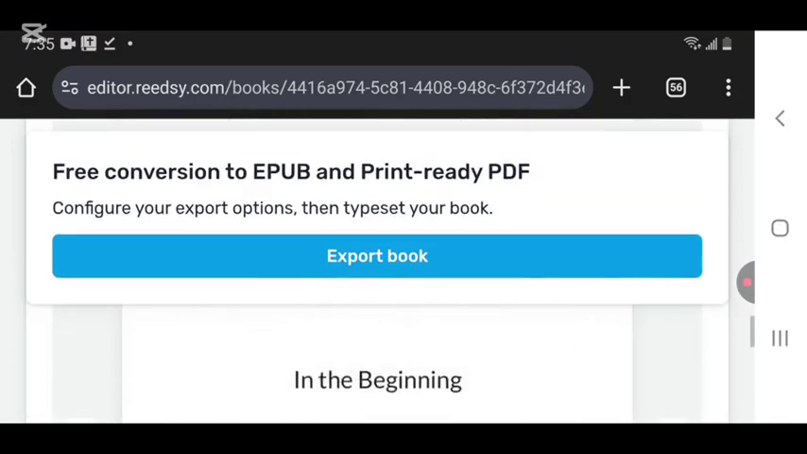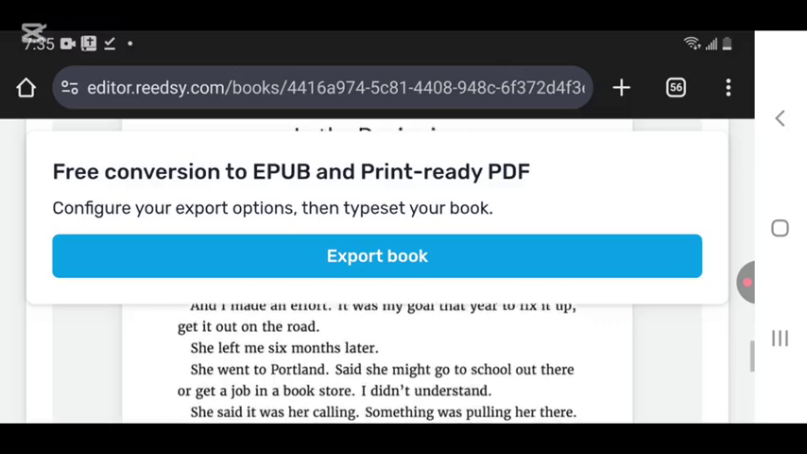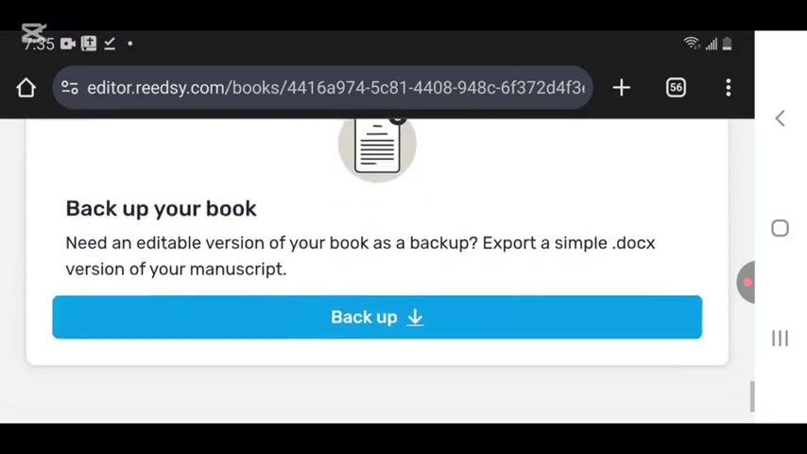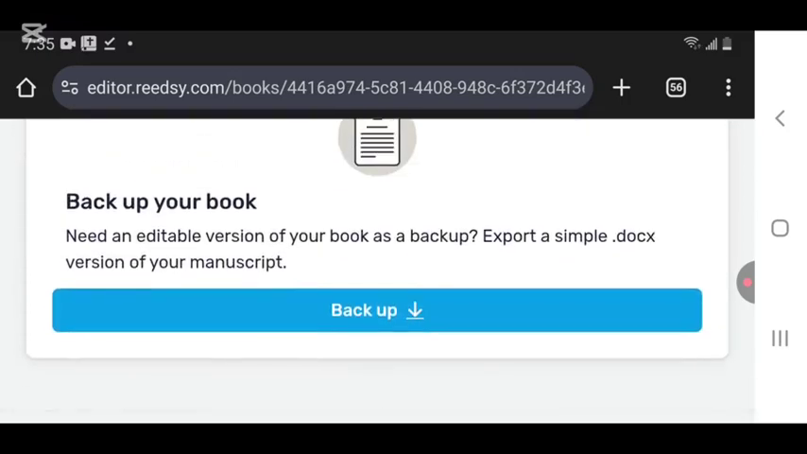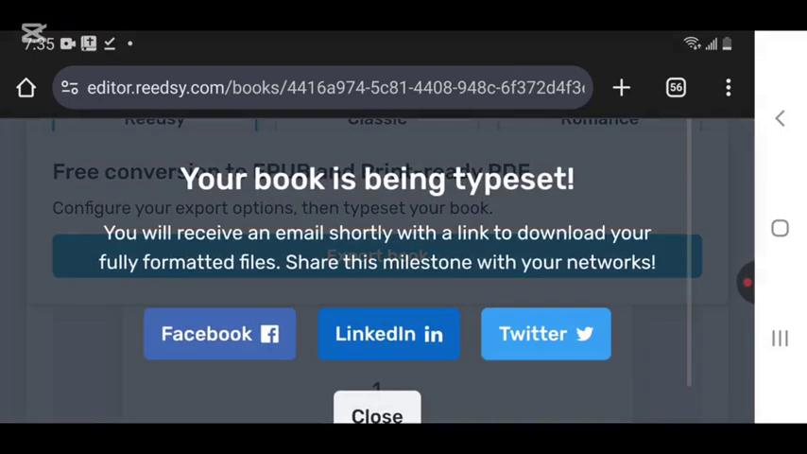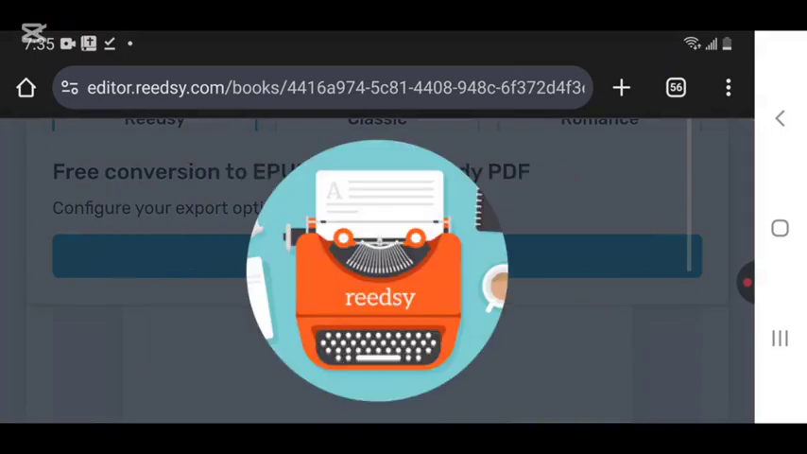This is an example of what your book is going to be looking like based on the options you choose. So after you're done, you can click on backup to have a backup of this book. Then when you're done, you're going to click on export. So let's get back here. Then I'm going to click on export book, and your book is going to be sent to your email, the email you used in signing up with this account. Okay, and that is it.